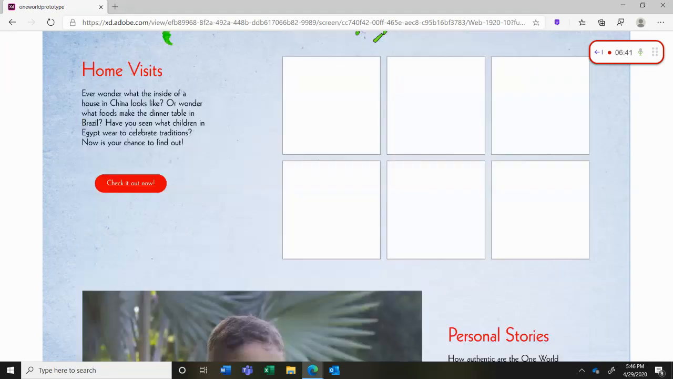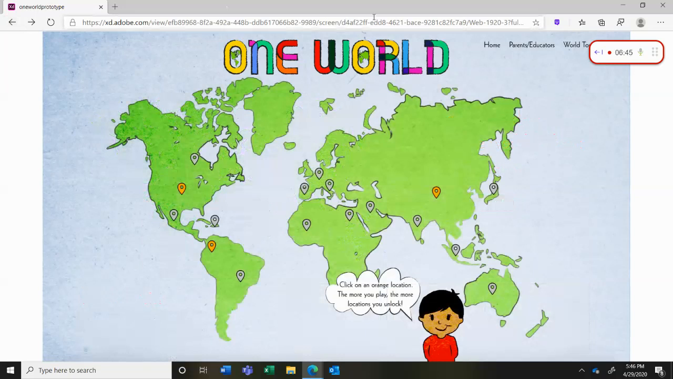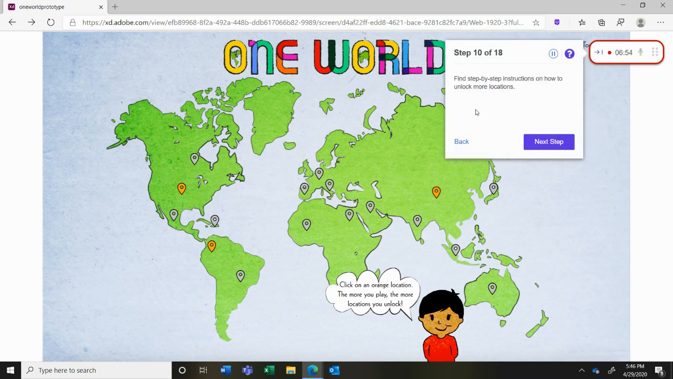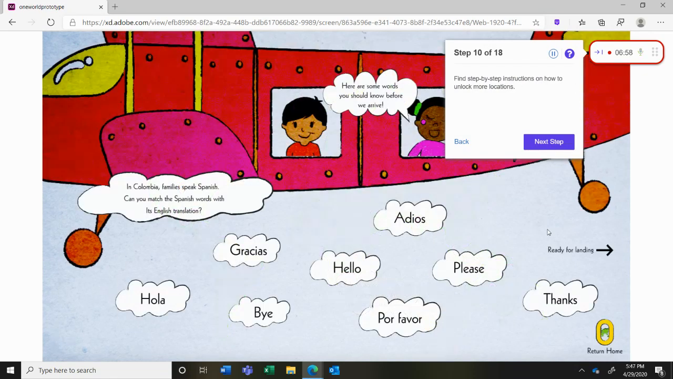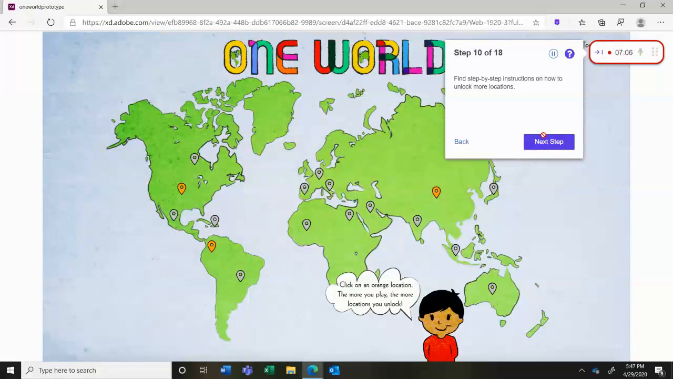So I'm going to go back to the previous page. And I'm thinking maybe if I clicked on the World Tour, it would give me more. But it's not allowing me to click on the World Tour either. So I'm not able to find the step-by-step instructions on how to do it.